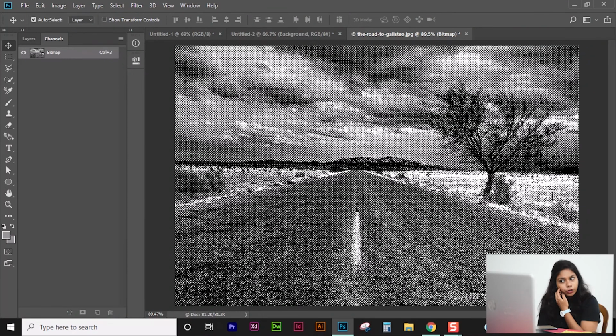Now we'll go a bit deeper, that is the bit. When you open a new document, Photoshop will be asking you the bit of your document, that is how many bit document you want to open, whether 8-bit or 16-bit or 32-bit. Now what is the bit? Bit is basically the number of colors present per channel. Say if we talk of RGB, then the number of colors present in the red channel, the number of colors present in green, and the number of colors present in blue. It goes that way.